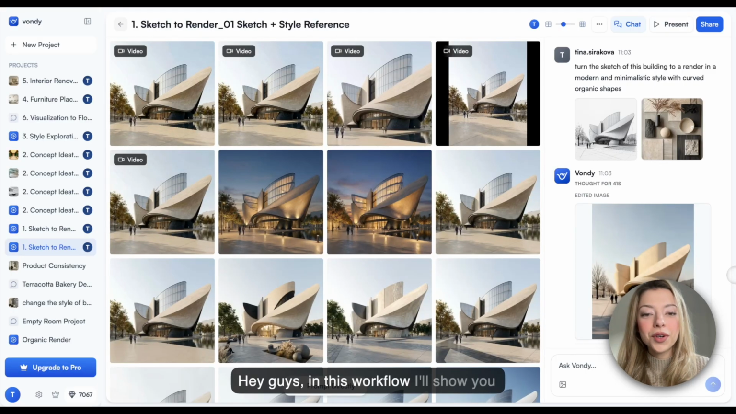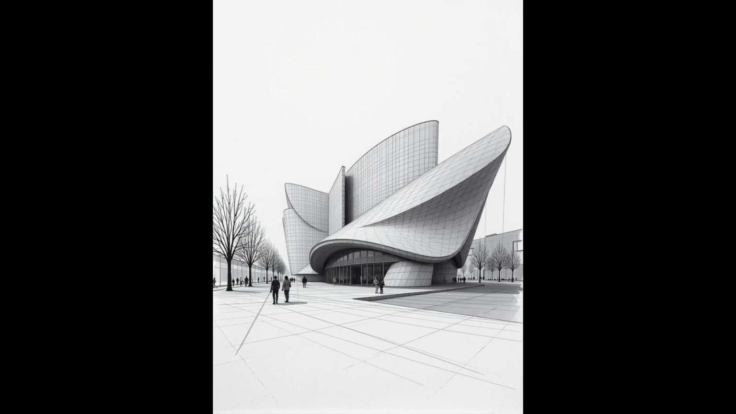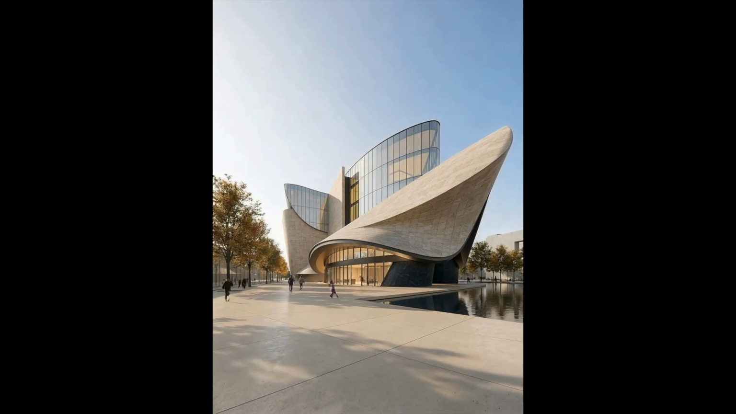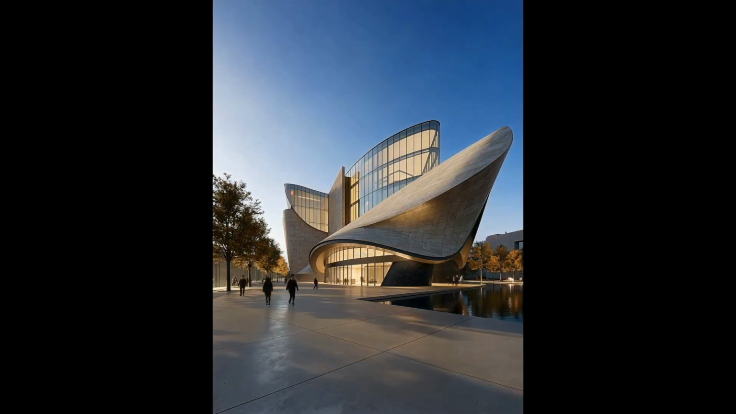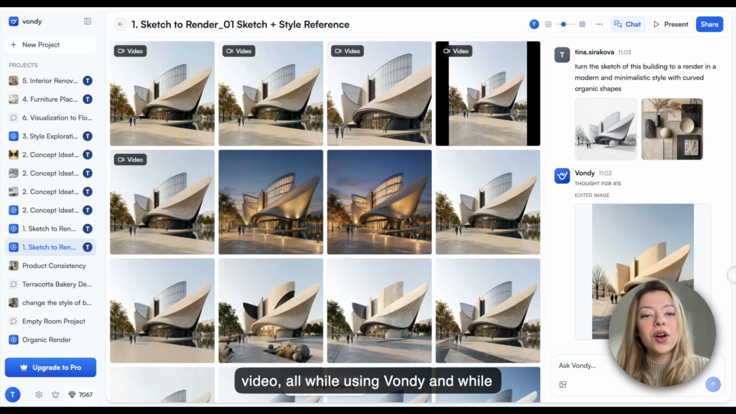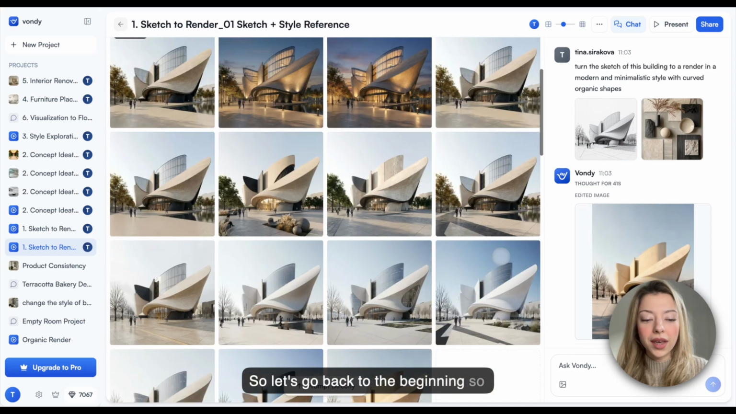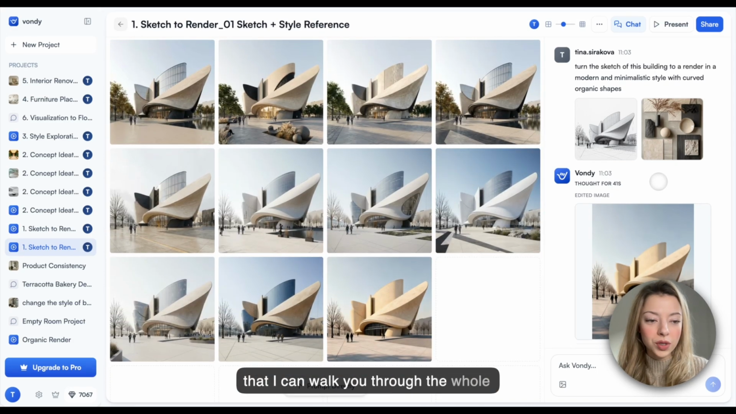Hey guys, in this workflow, I'll show you how to transform a simple architectural sketch into a photorealistic render, and then into a seamless day-to-night video, all while using Vondy and while keeping full control over proportions, geometry, and design intent. So let's go back to the beginning so that I can walk you through the whole process.